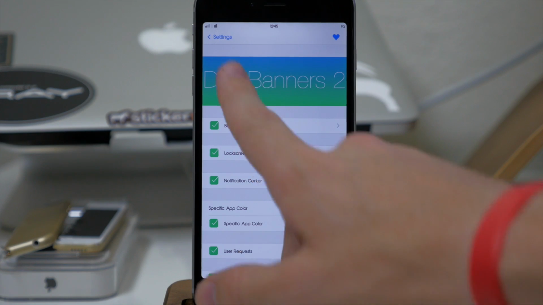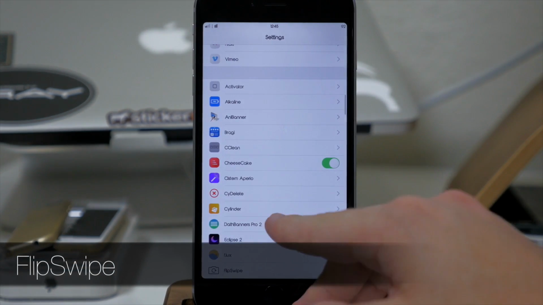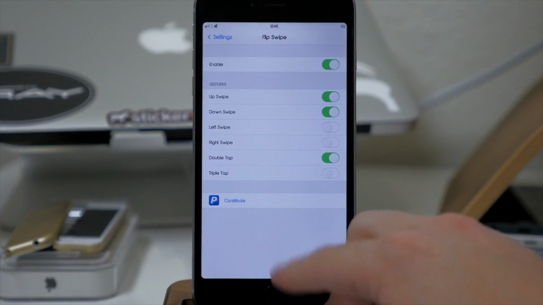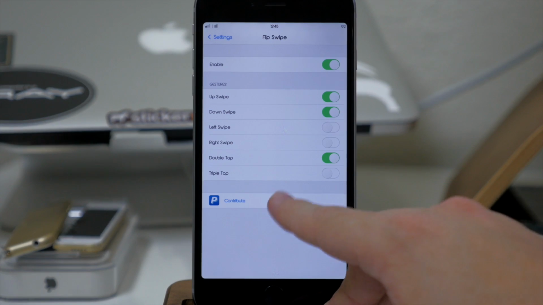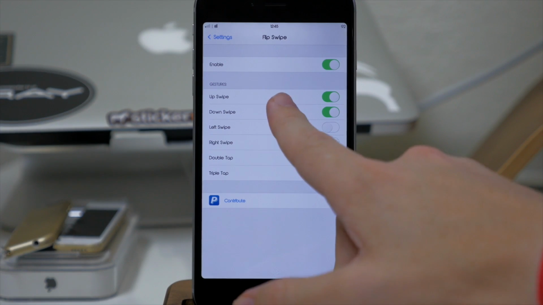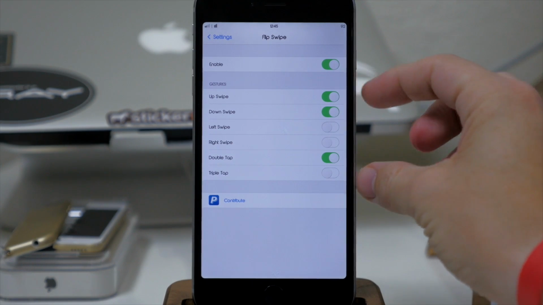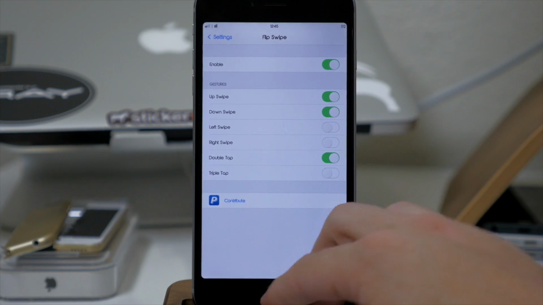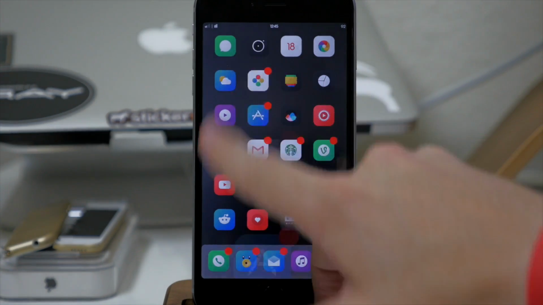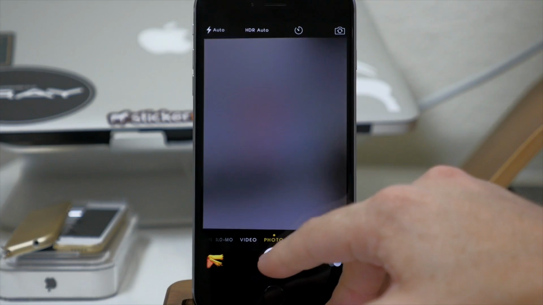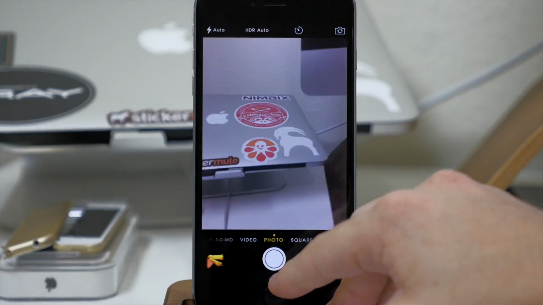Next tweak we have here is called FlipSwipe. So this is a really simple tweak. You can see right here, if we open this up, all you need to do is enable this, and then you can change up the gestures of what you want this to do. So you have the up swipe, the down swipe, as well as the double tap. So what these gestures are going to do is flip your camera. So if you're using the front facing camera, then doing a swipe up is going to use the back facing. So swipe up, you can see, swipe back.